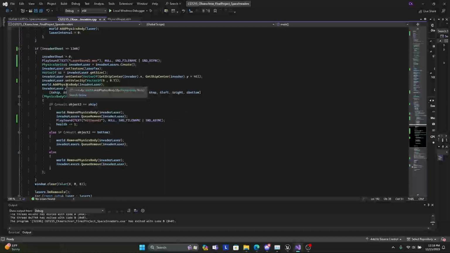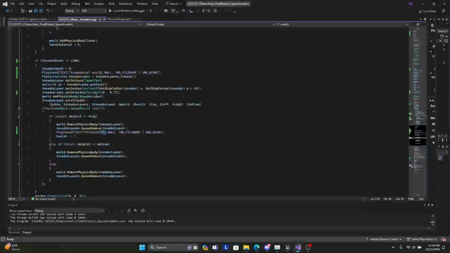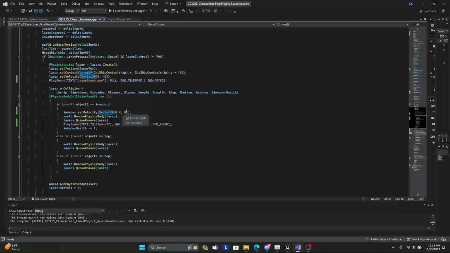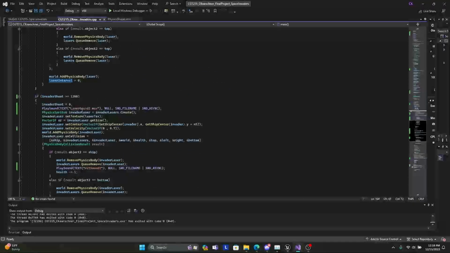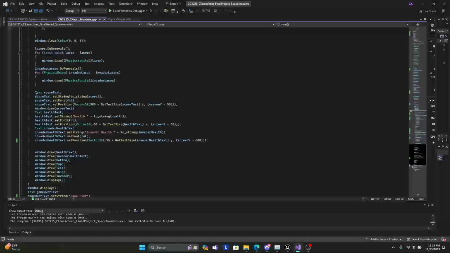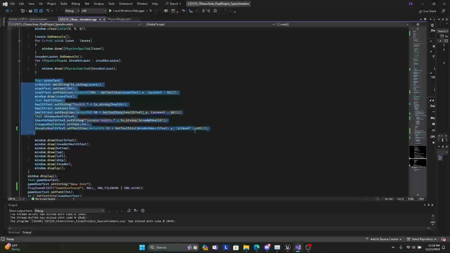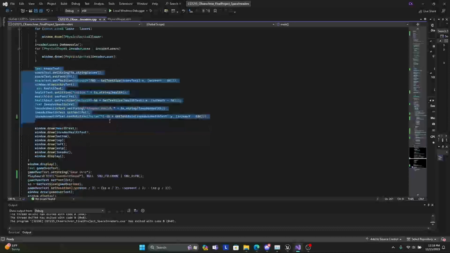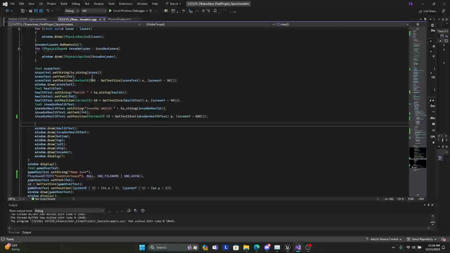And it works pretty much the same way for the invader shoot. Plays a sound if it hits the ship, removes health. Play a sound up here when it shoots, and this tracks how often it shoots, and this tracks how fast it shoots. Back up here, this tracks how fast the player shoots. And that is pretty much the important stuff.